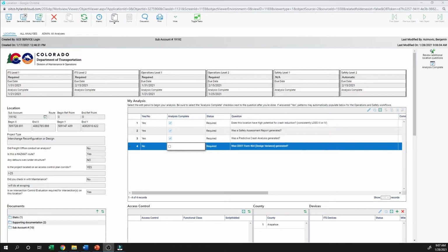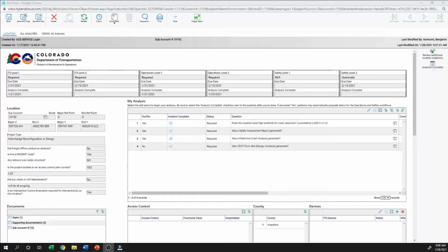For this project, I will answer yes for the first 3 questions and no for the last question. I will click on all of the Analysis Complete boxes for the required questions to indicate my analysis is done. Lastly, I will click on the pencil icon to stop editing. Don't forget to save your work often. To get more information on each of these analysis items, check the Traffic Safety Engineering website that can be accessed from the C.Hub page, or reach out to your Traffic and Safety Engineering branch resource.